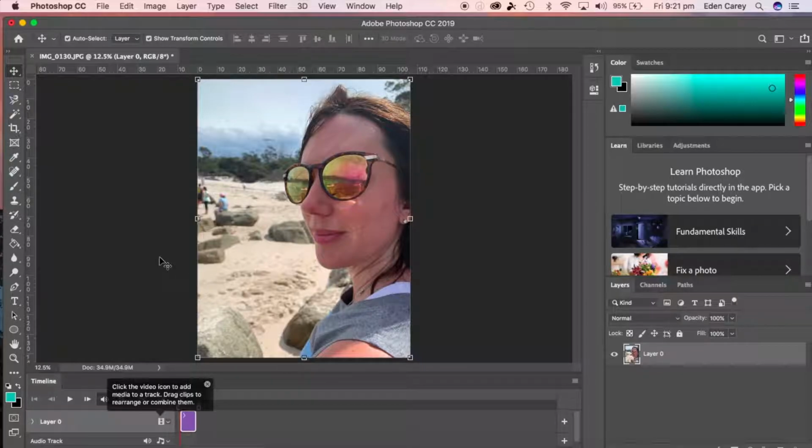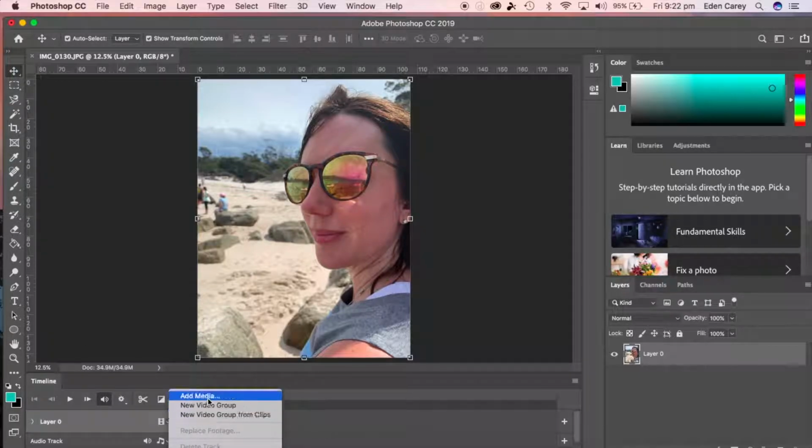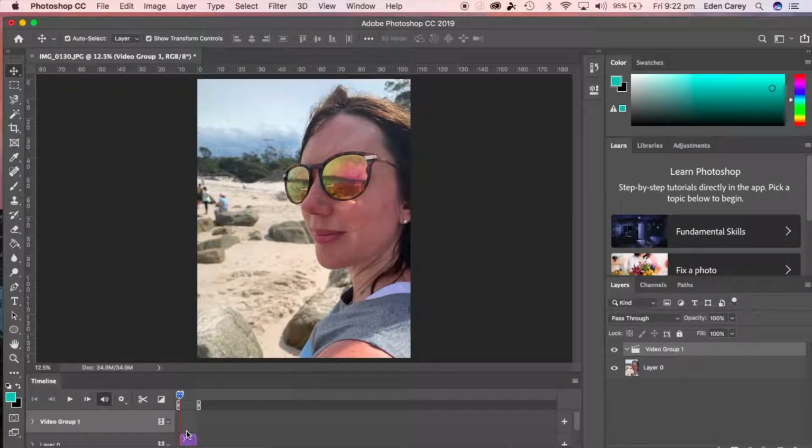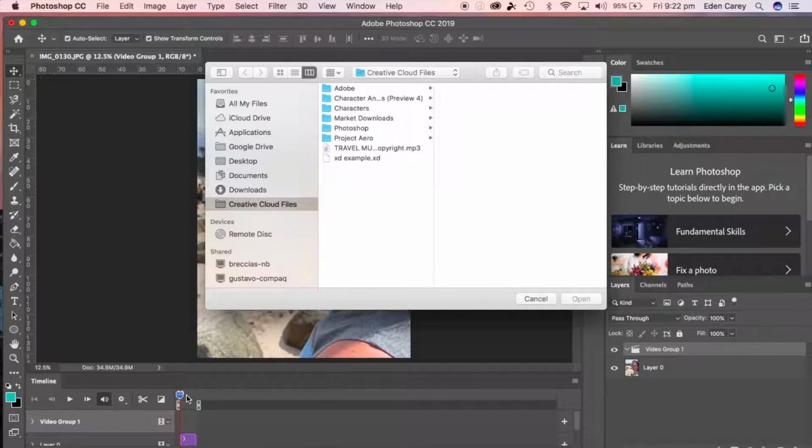Awesome. What we're going to do now is import our video. So what we need to do first is click here, just that little drop down arrow, and click on New Video Group, and that will just make an additional layer for us. As you can see, it has replicated that over on the right hand side. And then we're just going to click the down arrow again in our new group, Add Media, and that's when we're going to add our video.